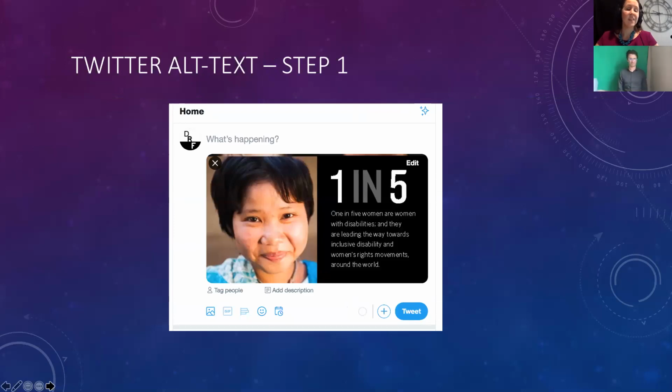This is a screenshot of Twitter dashboard. Now I just uploaded a photo of a publication that Disability Rights Fund uses with five women across the picture. So here, after I've uploaded the photo, you can see to the bottom left, it says the option to tag people. And then to the bottom right is the option to add a description.